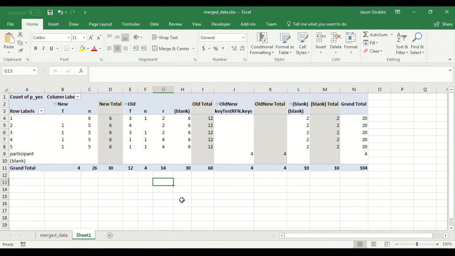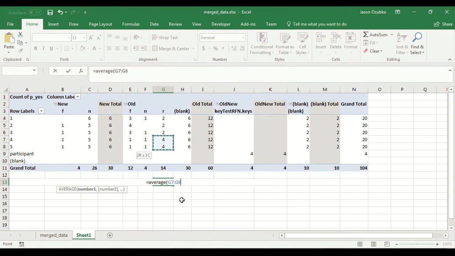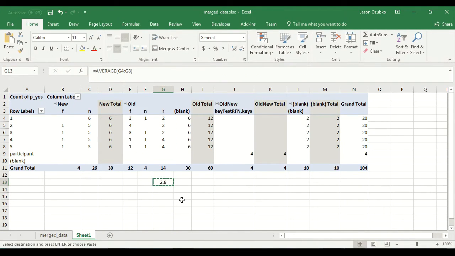So if we wanted to, we could calculate our own averages to figure out how many R responses people gave to old items on average, how many F responses, and how many N responses. And we can then look at, on average, how many N responses people are giving to new items, how many F responses, and so on. Now this is an okay starting point, but in reality, we don't want to deal with counts.